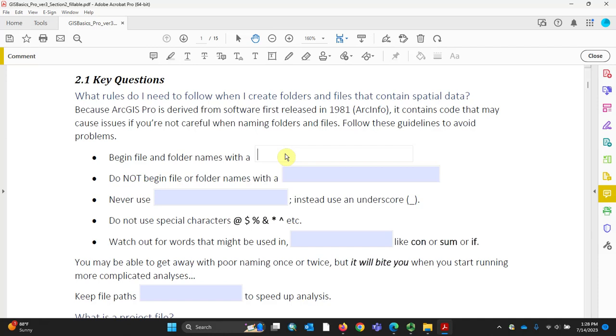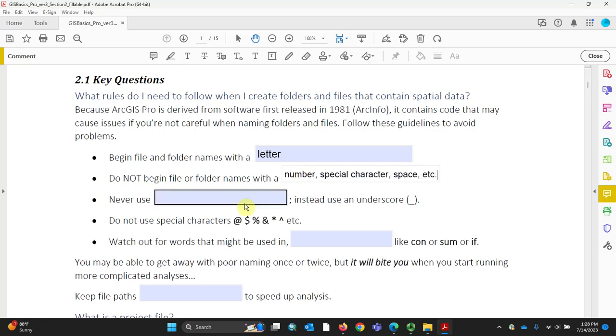So anytime you store data you're going to use in GIS, you're going to begin the file and folder names with a letter. You will never begin with a number or a special character or a space. You're never actually going to use spaces, and that's what makes it so much different than working in Word or Excel. Word and Excel don't really care if you use spaces, but GIS does. Instead of a space, you can use an underscore or just get rid of spaces.